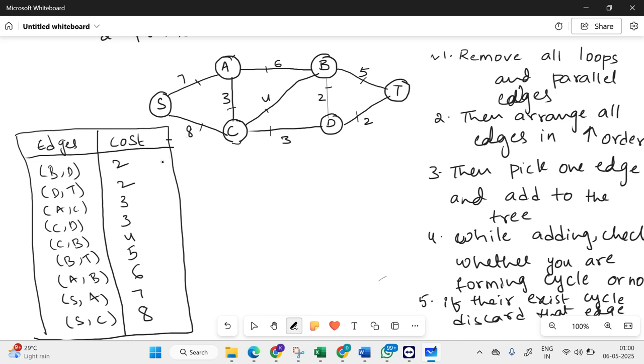Now once we have arranged all these in increasing order, pick one edge from this table and try to form the tree. Okay, now let us pick the first entry. What is our first entry? B comma D, its cost is 2. Now I am forming my minimum spanning tree, right? Now B comma D. Therefore this is B and D and its edge is 2.